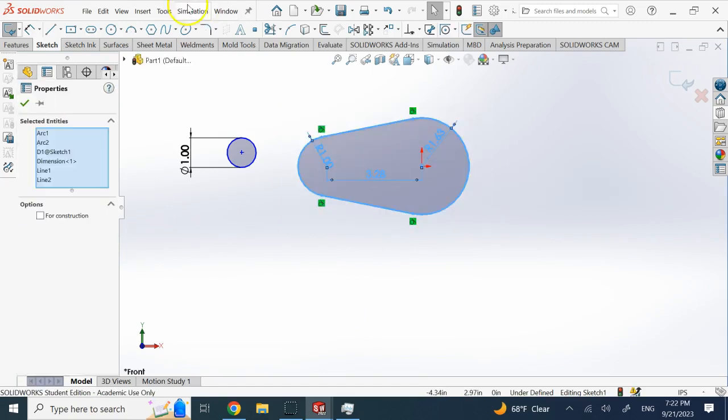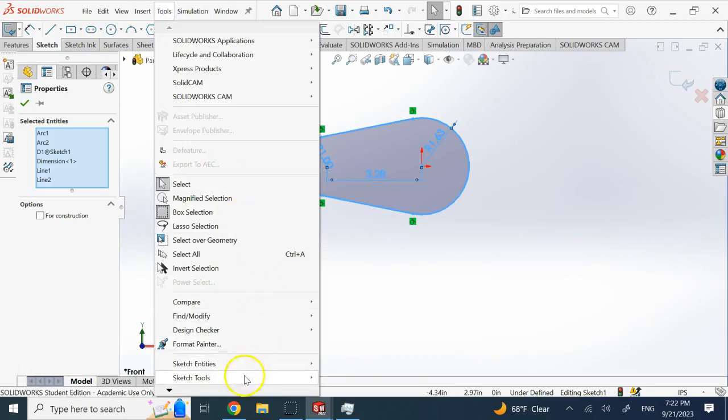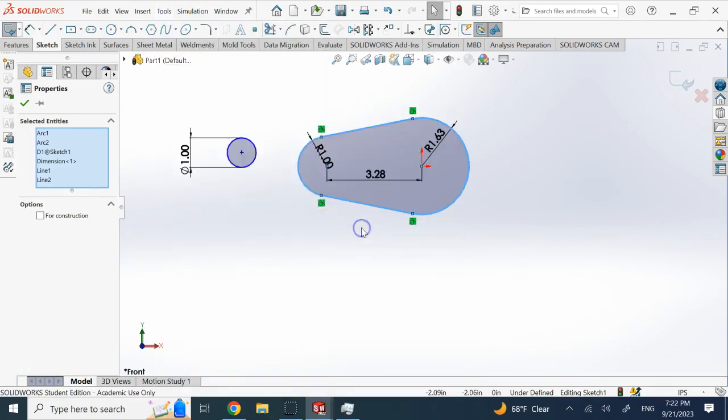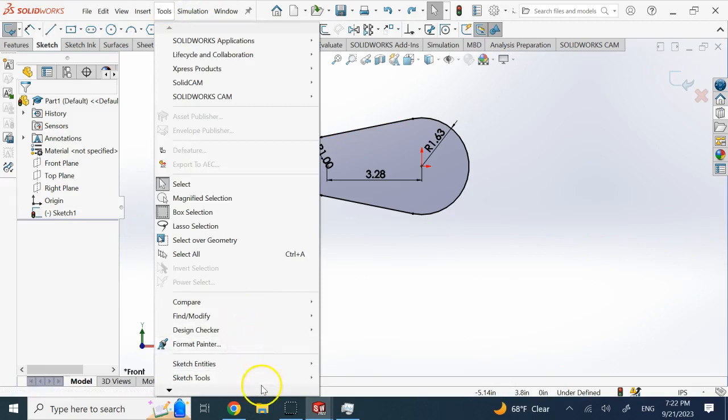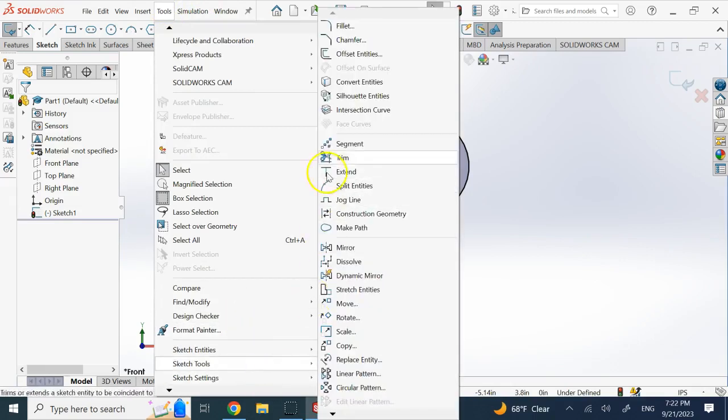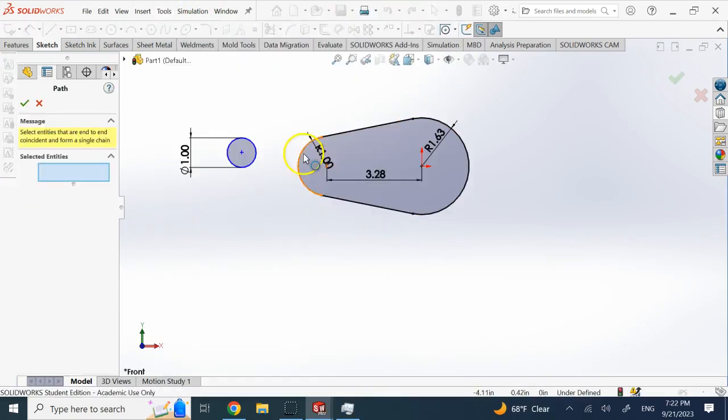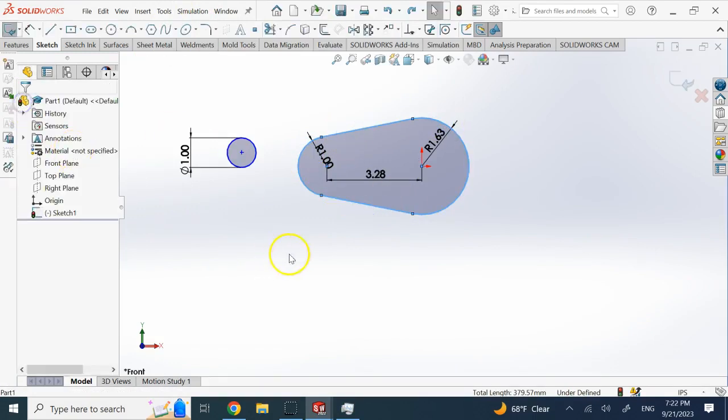So I select all of this, go to tools and then go to sketch tools and say make a path. You need to make sure that you don't include the dimensions. You see, right now I just selected the dimensions too. You just need to select the sketch entities and of course not the dimensions. So here, just select these four and make them a path.